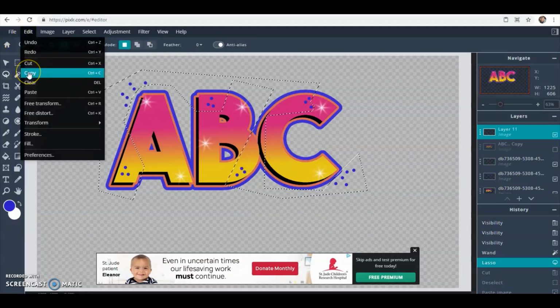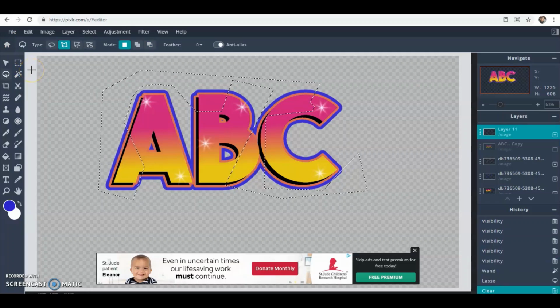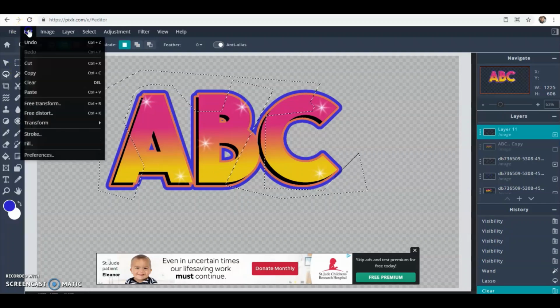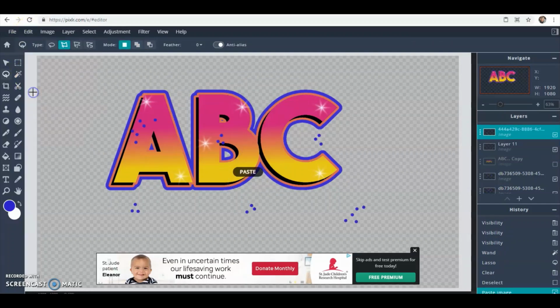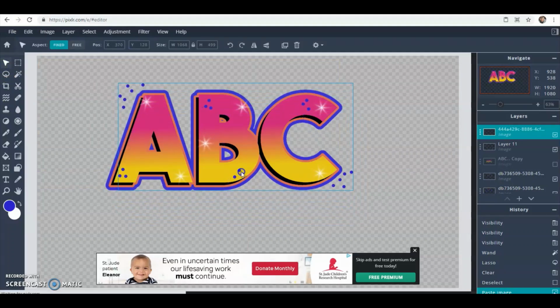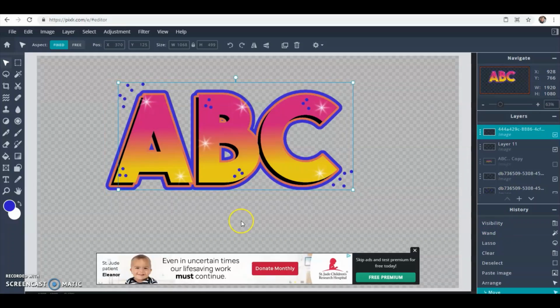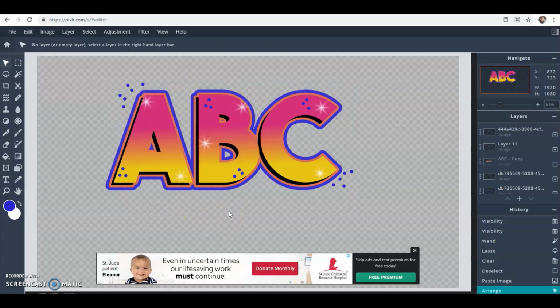Edit, copy, then delete, and then edit, paste. Or you could just cut and paste. I don't know why it didn't put them back where I had them, but you can just slide them back in place yourself. Or just do a second empty layer, so you can separate the white stars from the colored stuff, because you're going to do something different to it.